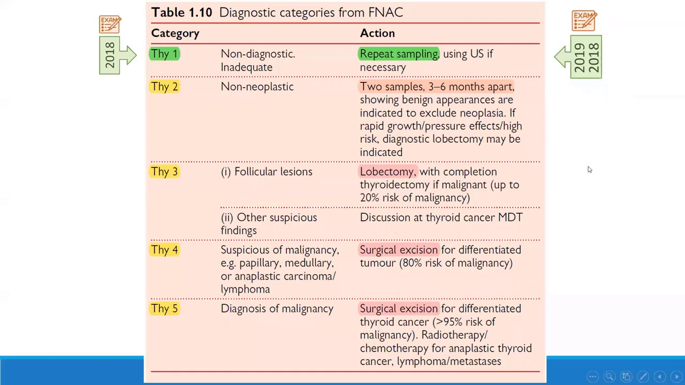Okay. And in another exam, they may ask about the risk of malignancy in a specific Psi. Actually, in our exam, they ask about risk of malignancy in Psi 3F, risk of malignancy up to 20%. Psi 4, risk of malignancy 80%. Psi 5, risk of malignancy more than 95%. Psi 1, risk of malignancy is about 5%. And actually, I collected them. I will give you a table about this.